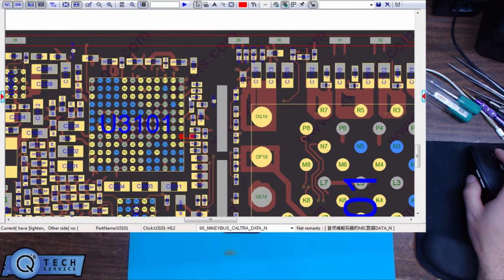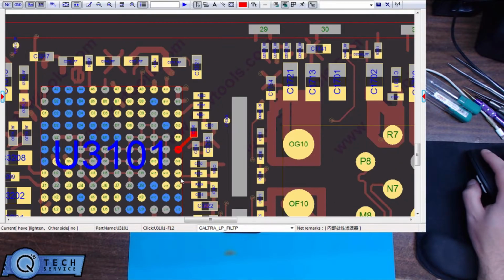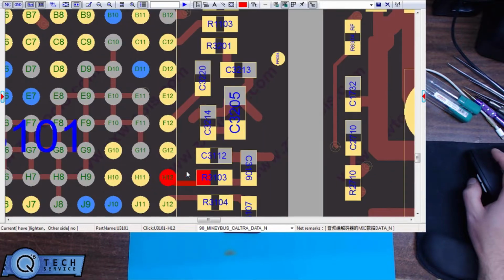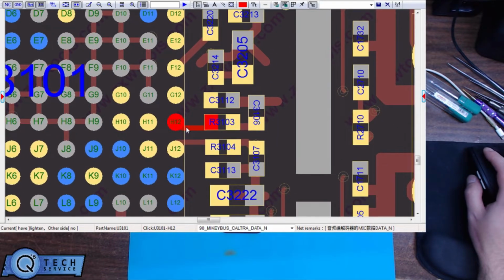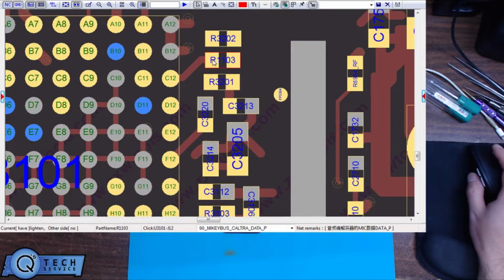So what I'm going to be doing is running the jumper wire right here from resistor 1103 to C12. And some people run jumpers to F12, C3220. And also they run jumpers here from the H12, and that's resistor 3103. And then people sometimes run the jumper to this one, all 4 of them. I usually just run it to this one. I don't have any issues.